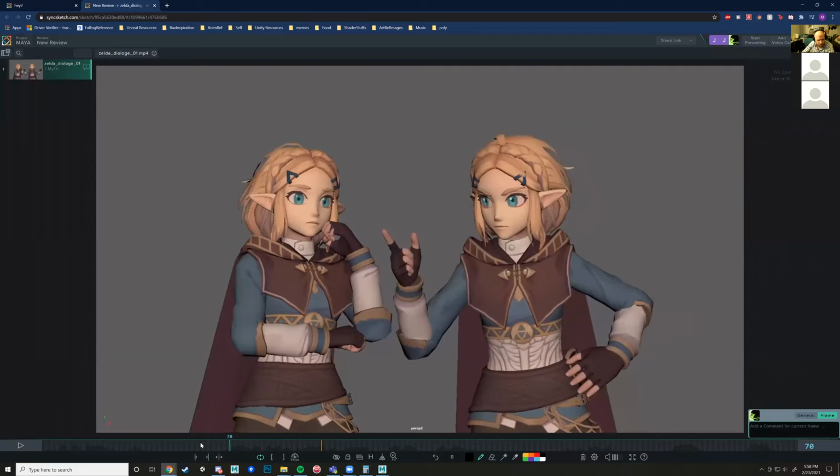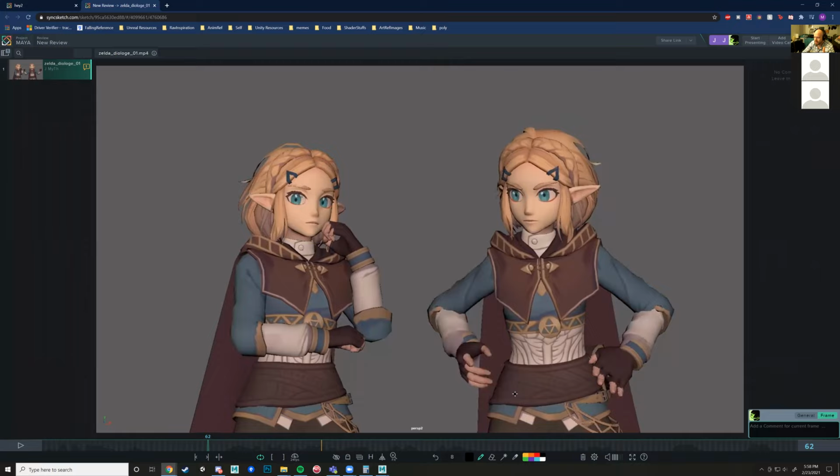So I do like that this is a good example of Waste's kind of doing those moving holds, kind of drifting a little bit.